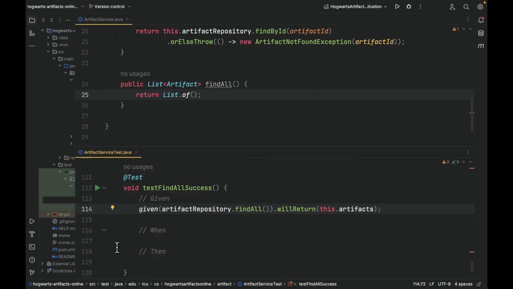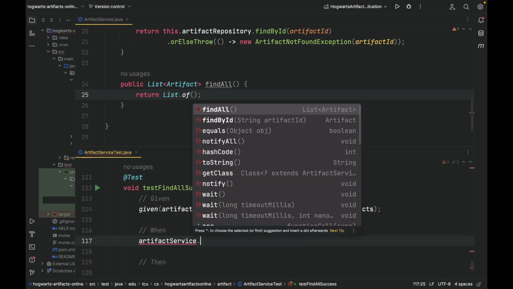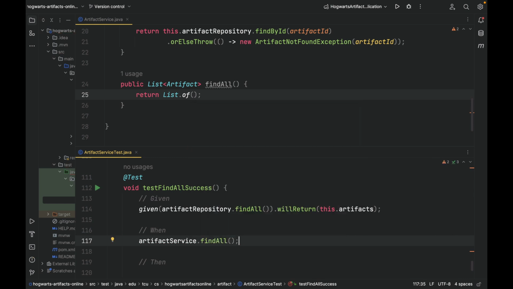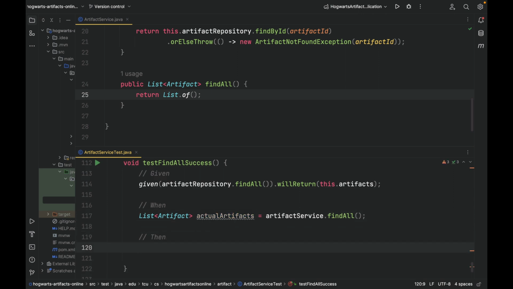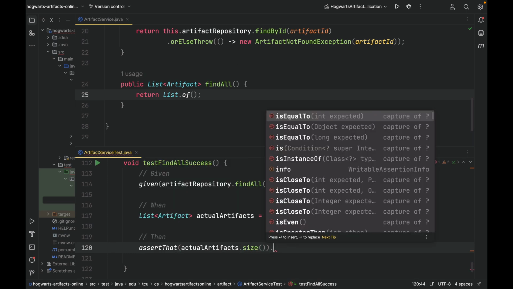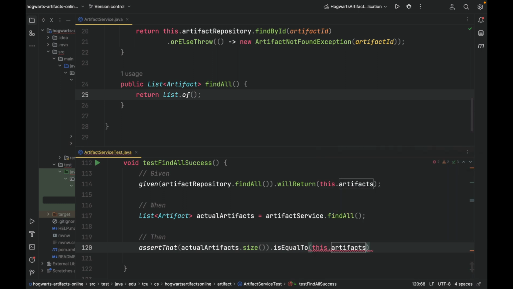Let's move on to the when step. So in the when step, we're going to invoke the findAll method of artifact service, because this is the method that is under test, findAll. And it returns the actual, we call it actualArtifacts. In the then part, we're going to compare the size of the actualArtifacts against the size of this.artifacts. Assert that actualArtifacts.size() is equal to this.artifacts.size(). They're supposed to be equal.